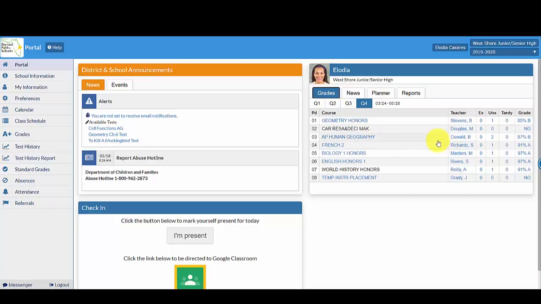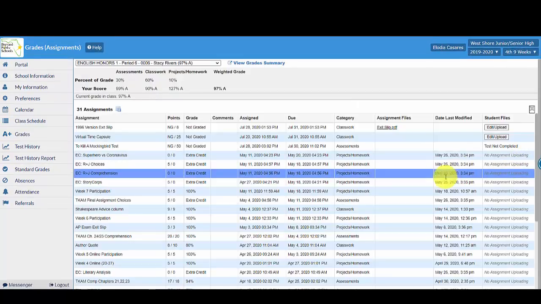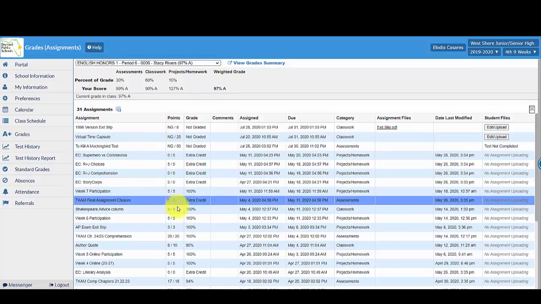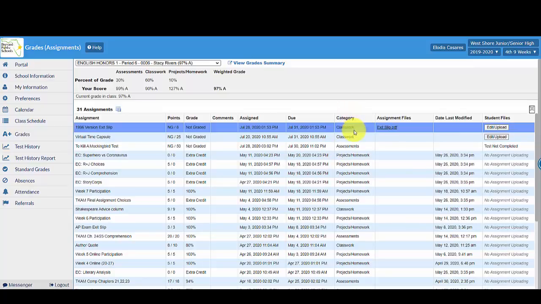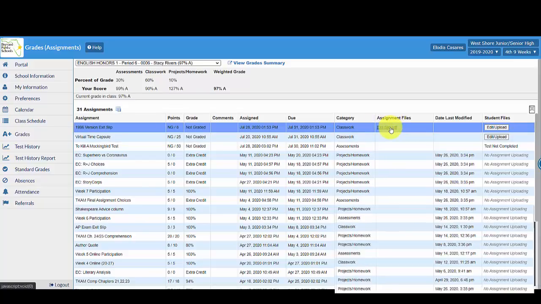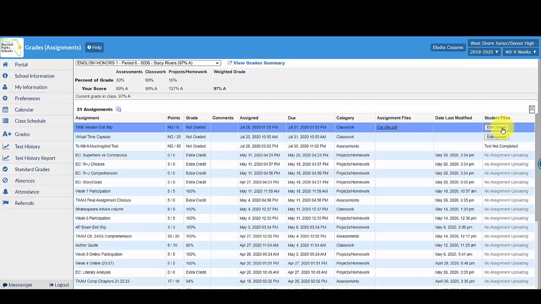So to get to my assignments, all I have to do is click the grade for the course and it will bring me to my assignments page. Here I can see all of the assignment names, points that I've scored, the date it was assigned and due, the category. If my teacher has included any documents that I can view, say directions or anything like that, and it's a file that I can view, I can click to download and view it. If the teacher has allowed me to upload any documents, I will have an edit and upload button here.